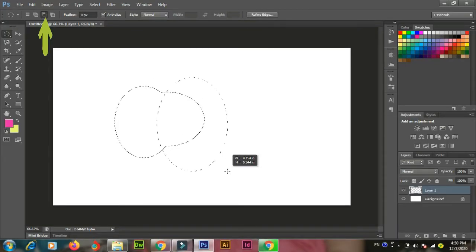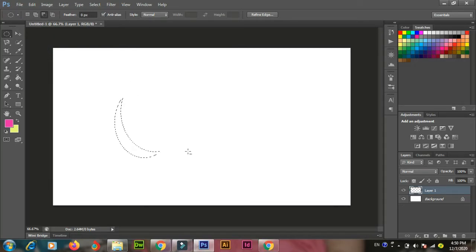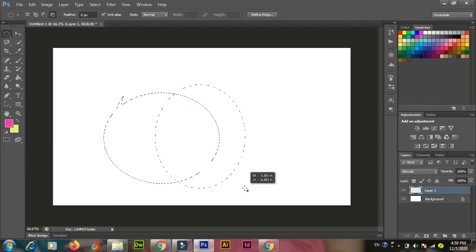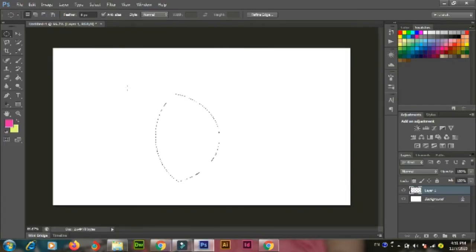And if you click on this, then your selection will be removed from the previous selection. And if you click on this, then it will create a mid portion of both selections, just like this. So these all are options. When you practice it, you will better know how you are using these options.